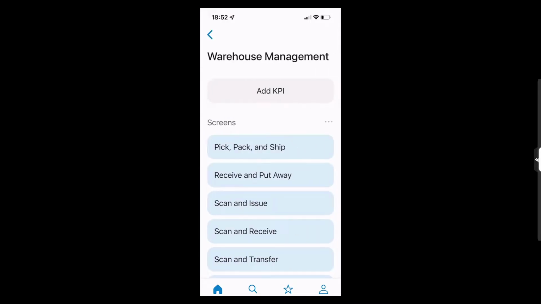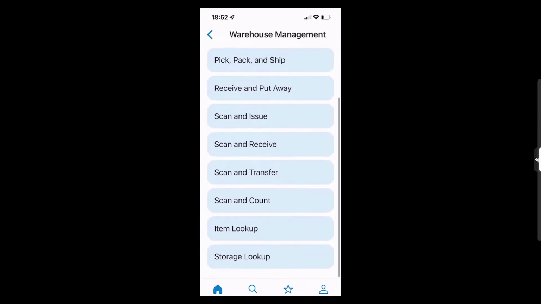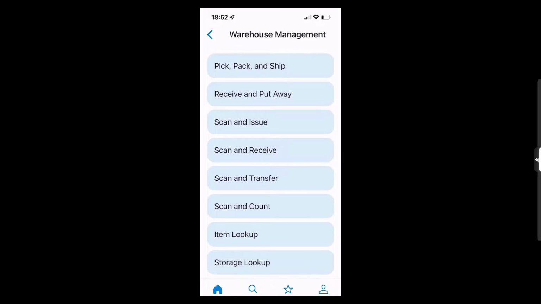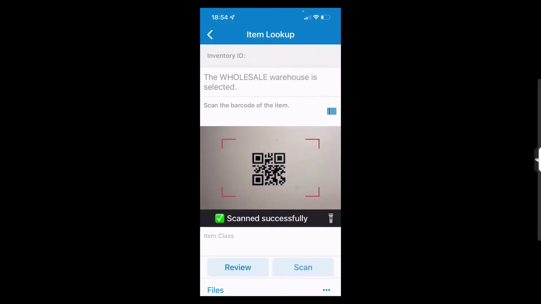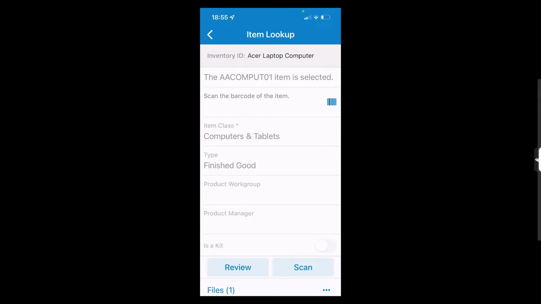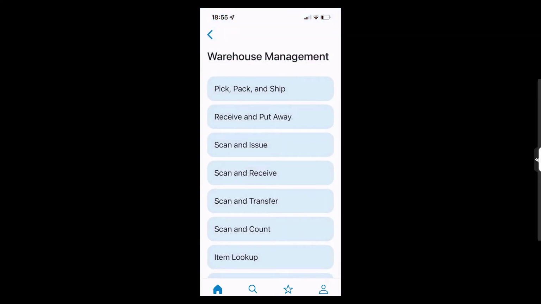Then the warehouse management allows us to carry out all of the warehouse functions, such as pick, pack, and put away. It will also read barcodes as well. So if I go into the item lookup and then scan a barcode, I can quickly and easily retrieve the details straight onto my app.